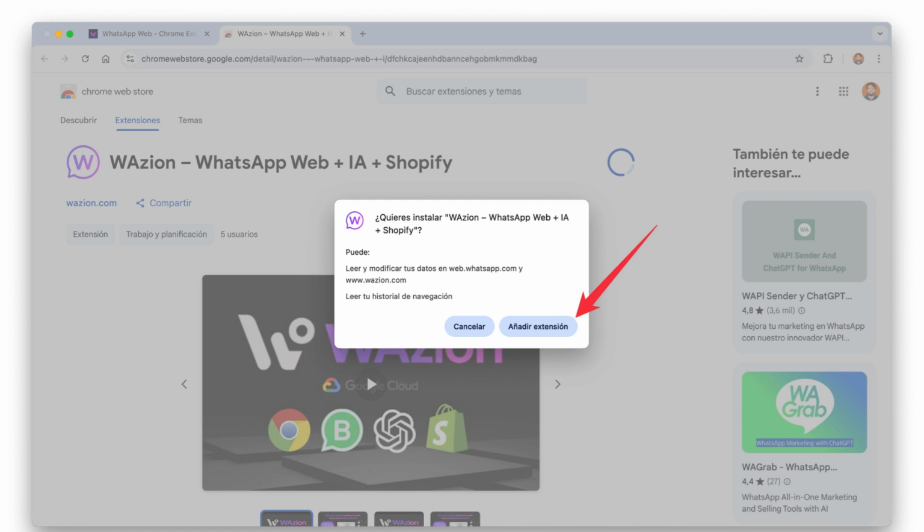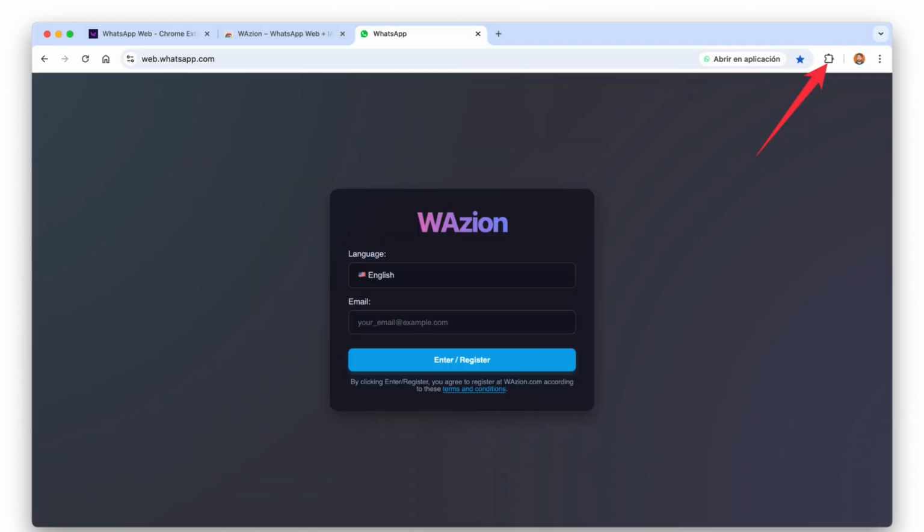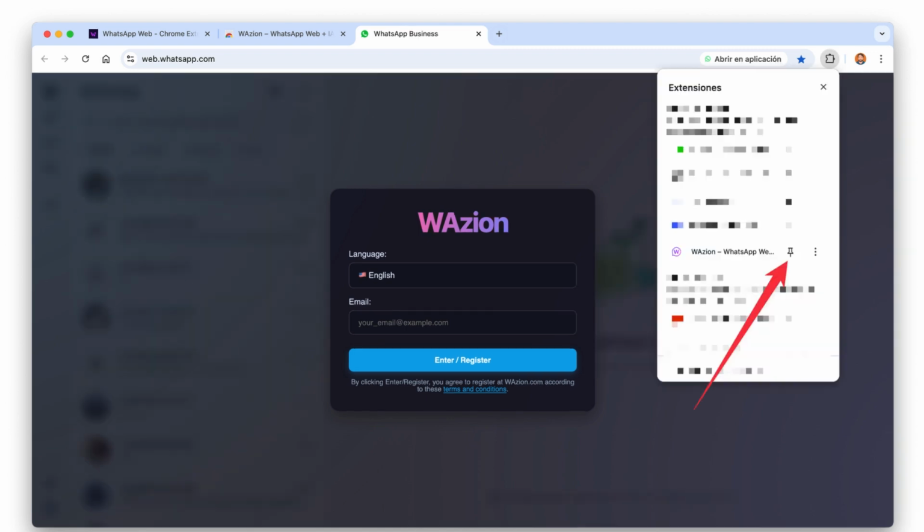Step 5. To make it easier to access, pin the WAzion icon to the top bar. Click the puzzle icon in the top right, then click the pin icon next to WAzion's logo.